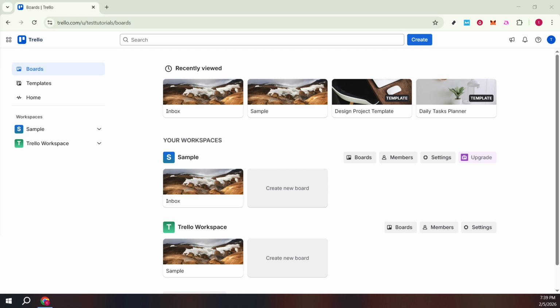Start by opening Trello and heading to your boards page. This is where you'll see all the boards you have access to. Choose the board where you want to enable custom fields.